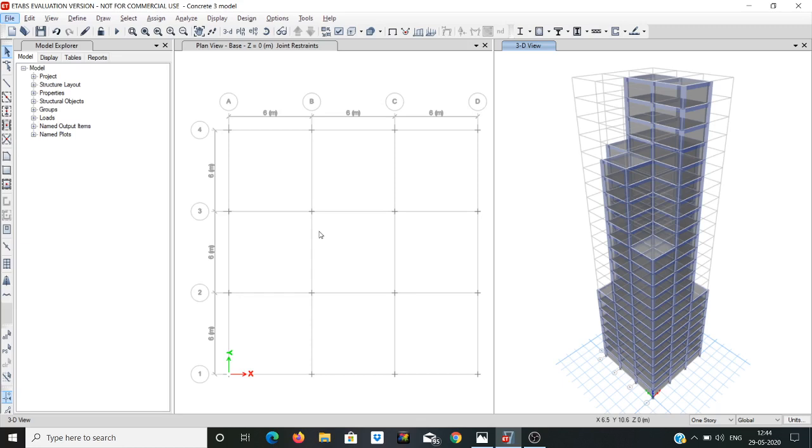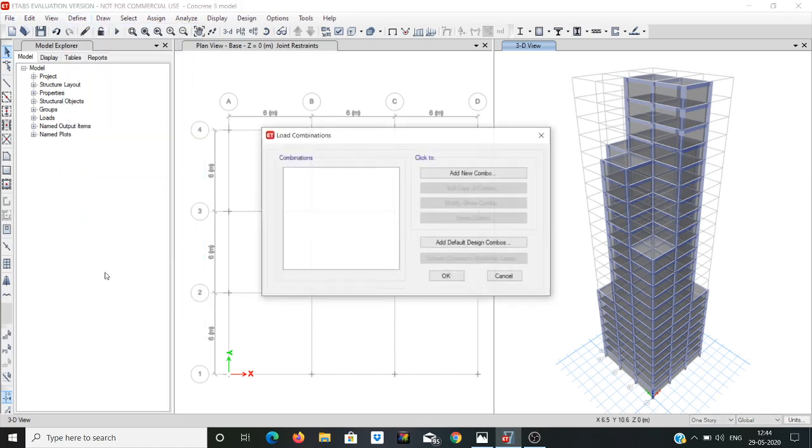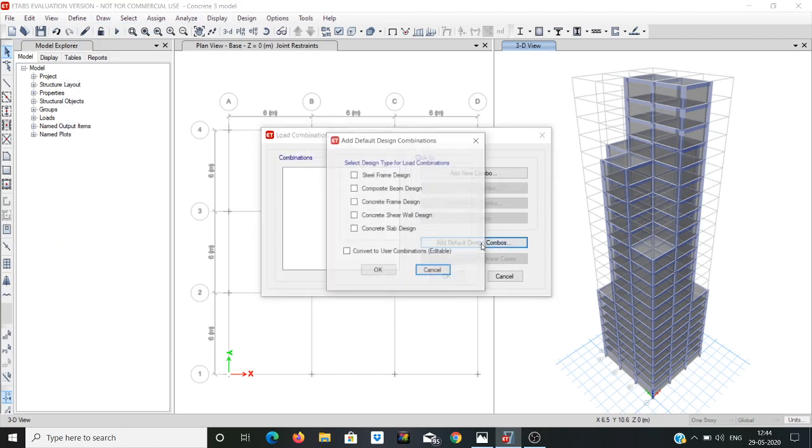Now we give the load combinations. For giving the load combination, go to Define and Load Combinations. There is none here, so we click on add default design combos. It is a concrete frame design building, so we click on this and click on OK.